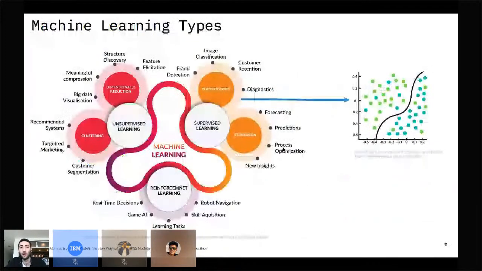Now, in machine learning, we have three main types. The first one is supervised learning, then unsupervised learning and reinforcement learning. Supervised is the most basic one, and this is basically where the data that we are feeding to our algorithm is being labeled.